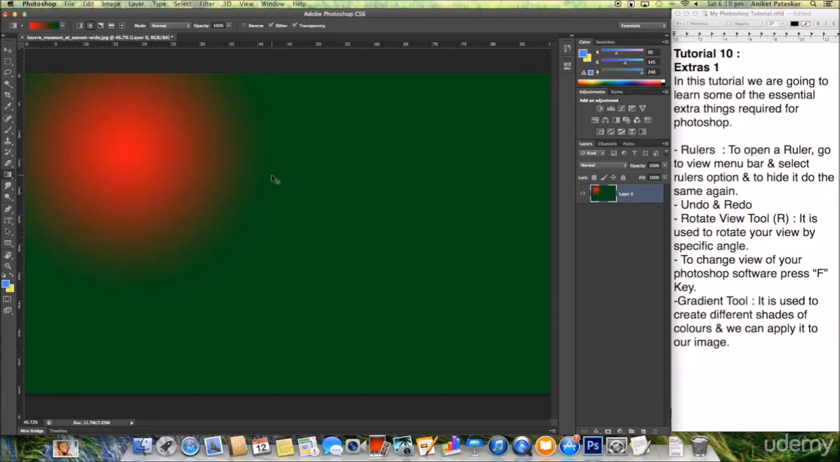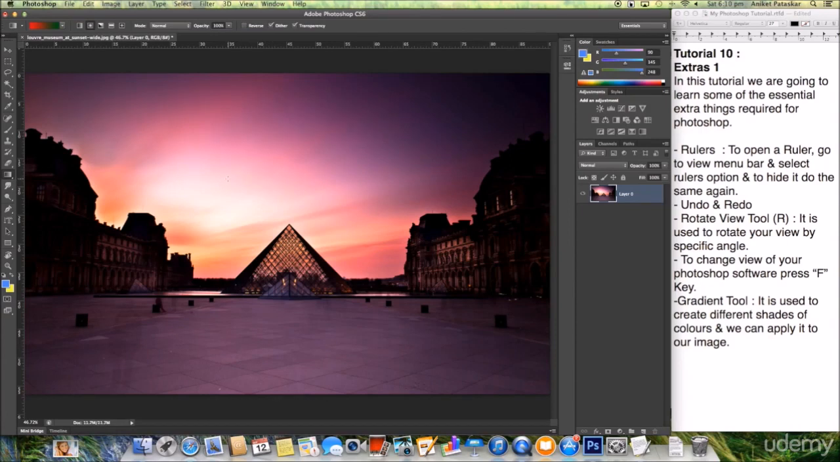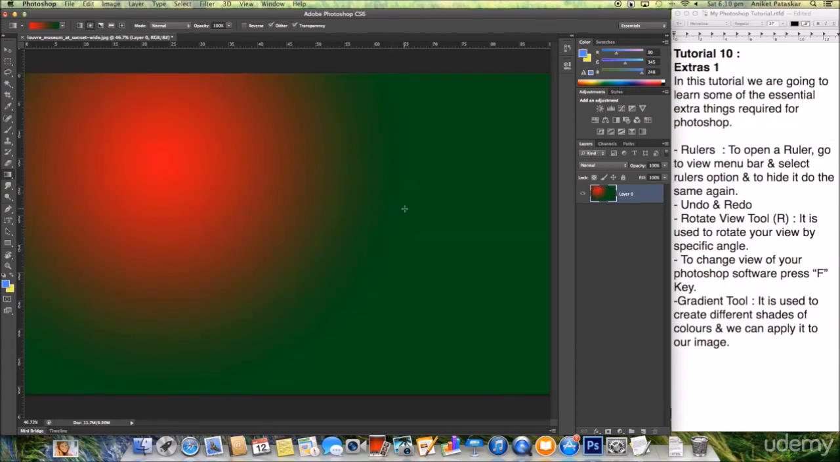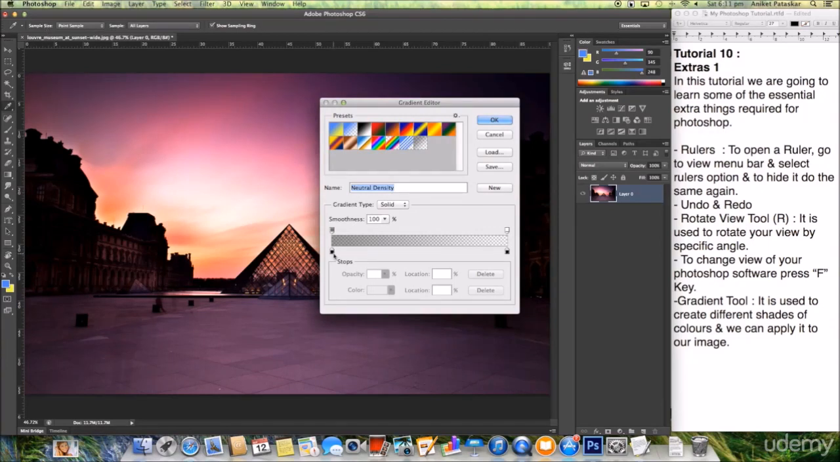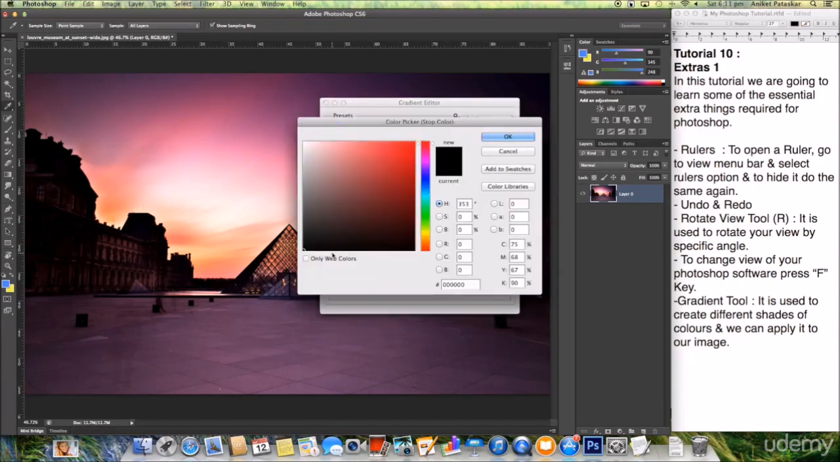You can see that this is... go anywhere and just select one point and drag, and you can see different shades of color appeared here. If you want to give a cool effect like this, I'm selecting this and changing the color of this portion as pink.